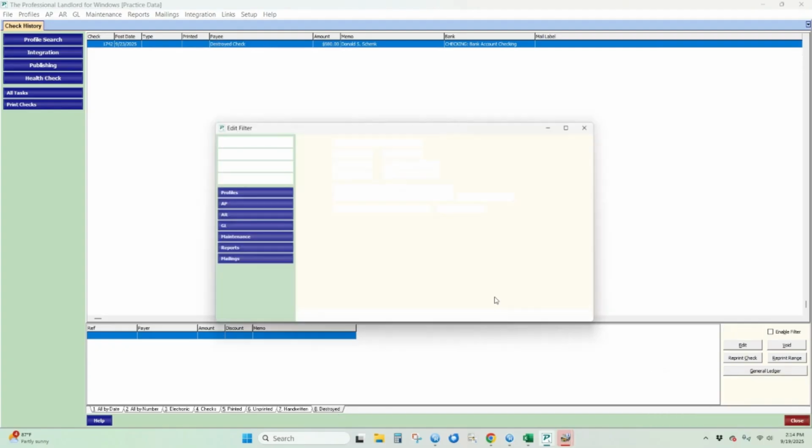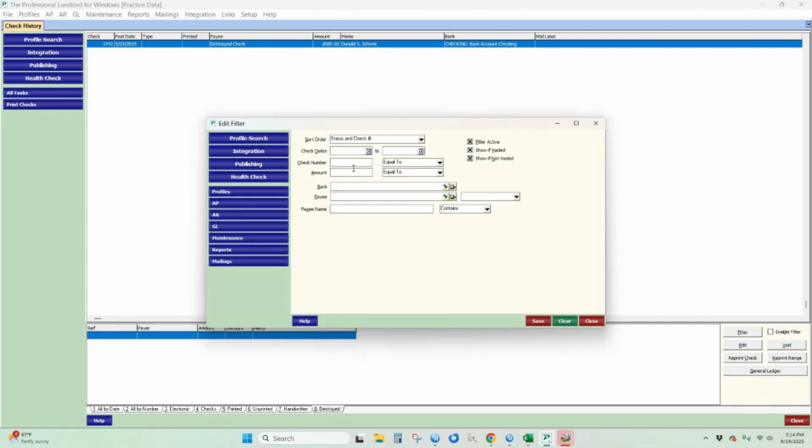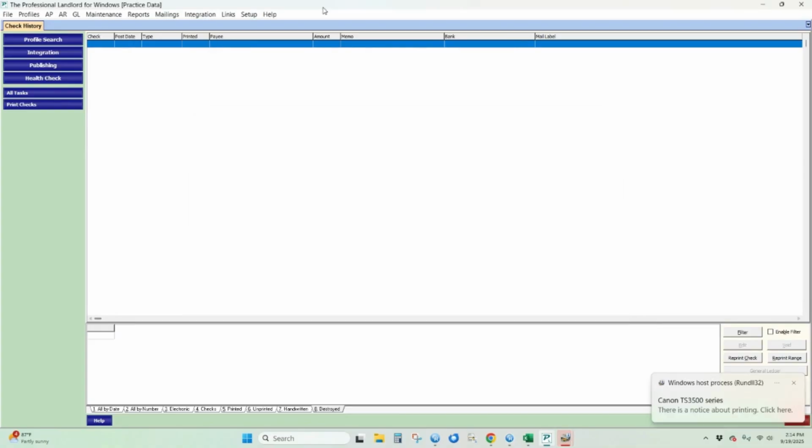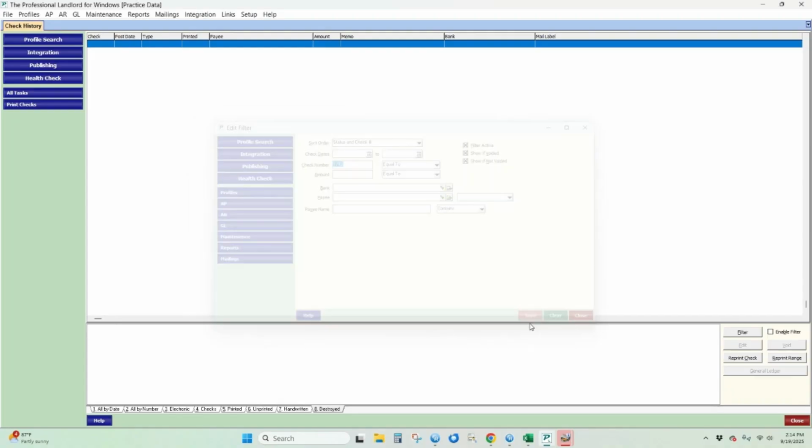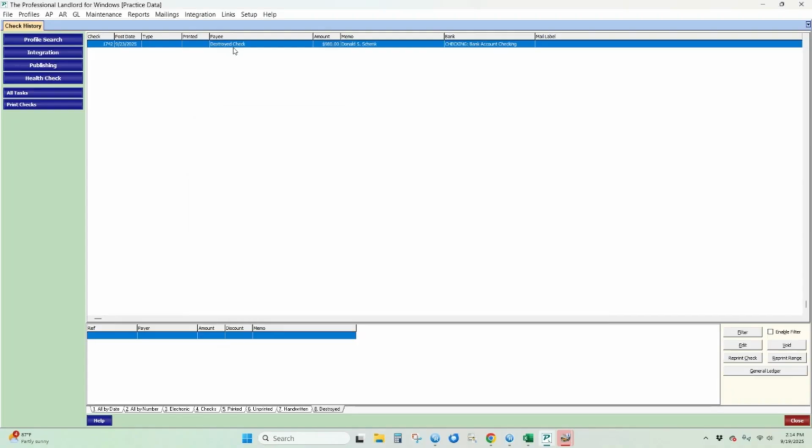You can filter by check number. If you are concerned that you have double check numbers, you can put in a check number here and then click on save. If you're looking for a specific check number that's cleared the bank and it's not in Promas, you can go in and put in that check number, show if voided, show if not voided, and save, and you'll see that you have a destroyed check for that check number.